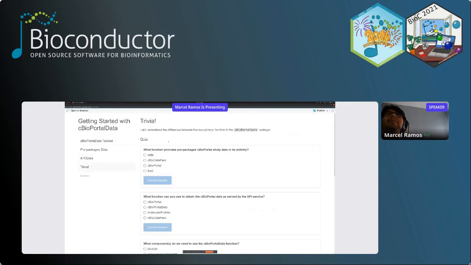All right, so now we have some trivia. What's the difference? This will help us understand the difference between the two functions here. What function provides prepackaged cBioPortal study data in its entirety? Data, load, cBioPortal, or cBioDataPack? As you may have guessed, cBioDataPack here.